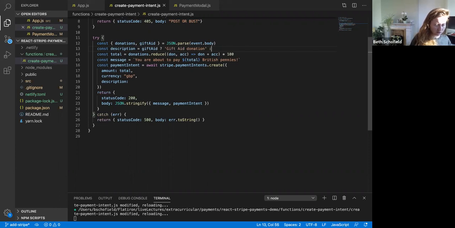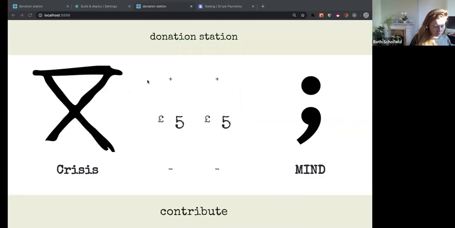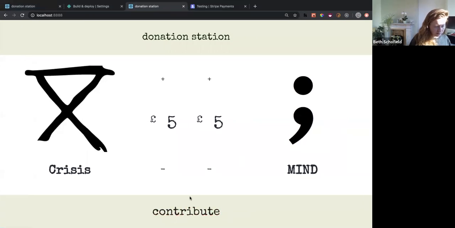And if it's not, let's say gift aid not available. Okay, so I just called it description, so let's just be lazy and call it that. And yeah, that should be enough. Let's give that a go.